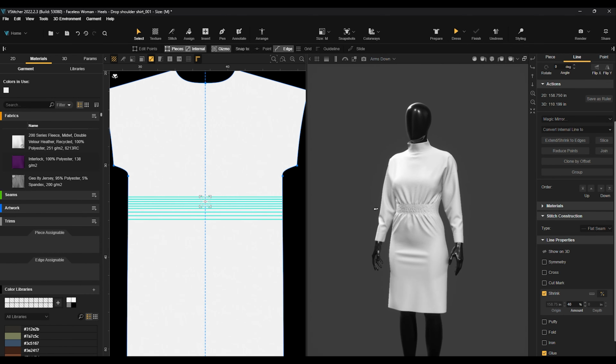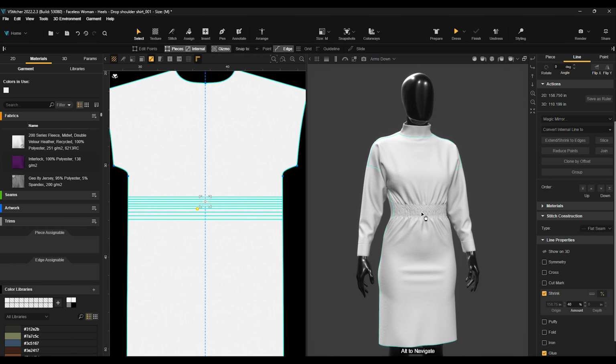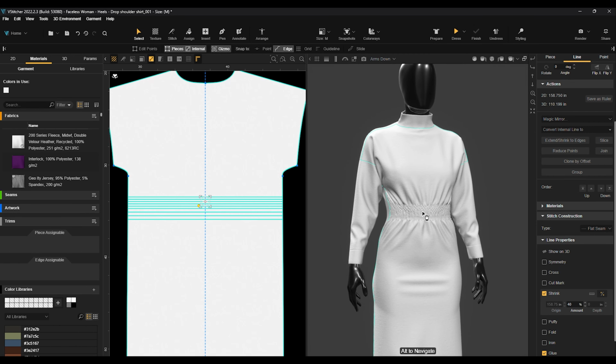So that's different ways that we can create that elastic look. Same with waistbands on pants. If you need to have like a sweatpant with some elastic in it, that is going to be the way to do it with your shrink tool.